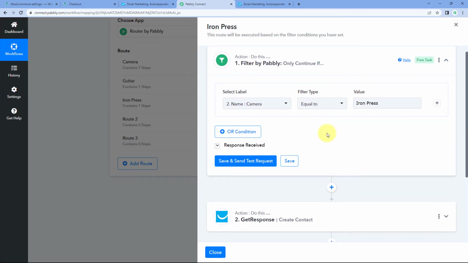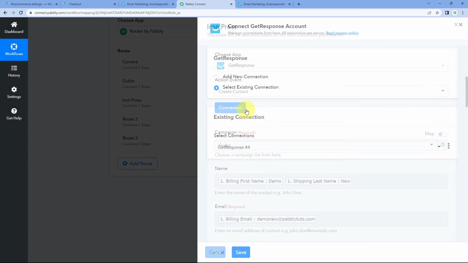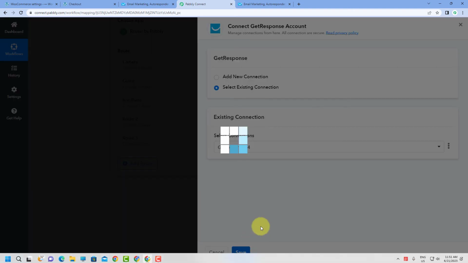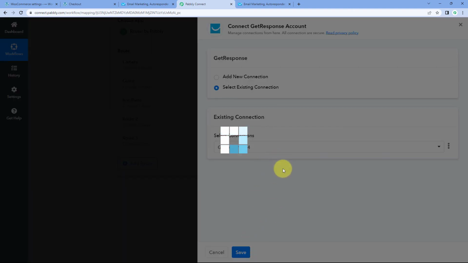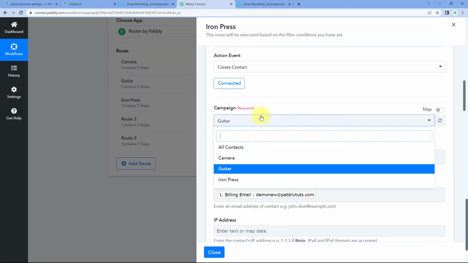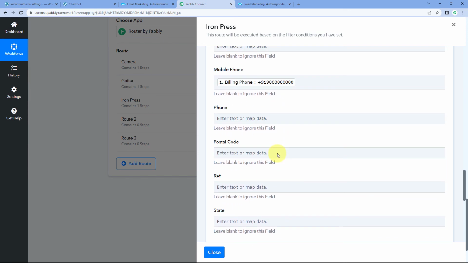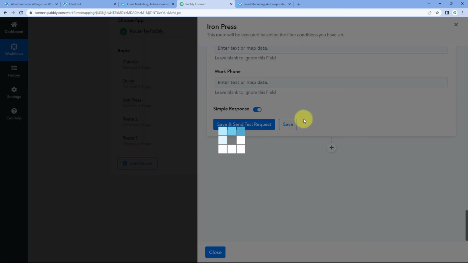After clicking on Save, once again we'll come to the GetResponse button. We will just reconnect our account. Just click on this connected button, select the existing connection, and then we will change the campaign list as well. If the customer has ordered Iron Press, then from this drop down, select Iron Press over here. And then we will just scroll down and click on this Save button to save this step.